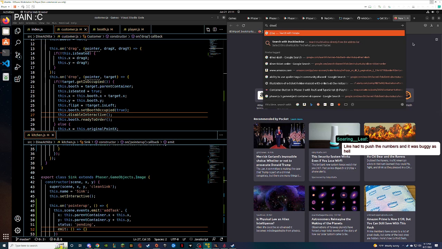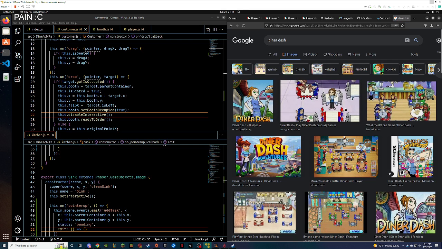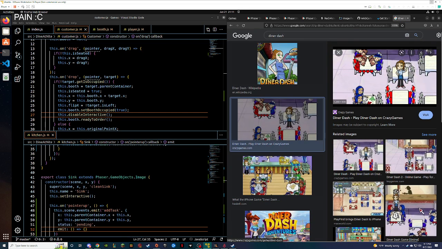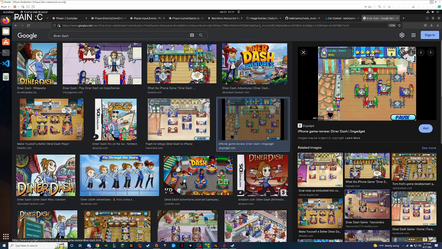I'm just gonna look at the pictures because it's super buggy. But this is what the game looks like. You have your customers coming in, your tables, your ticket holder, and drinks. I haven't been able to find a decent place to play the games, and I really want to.